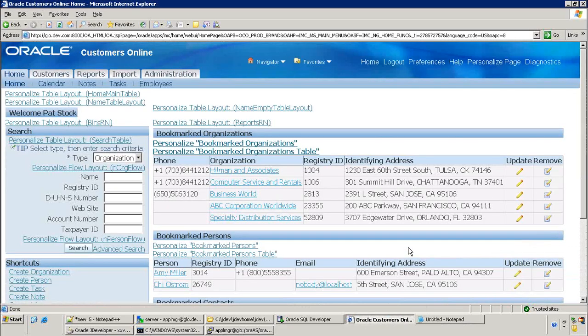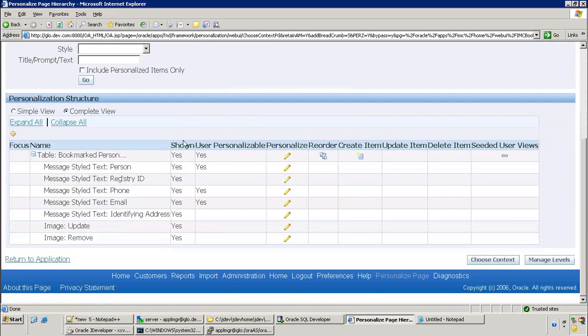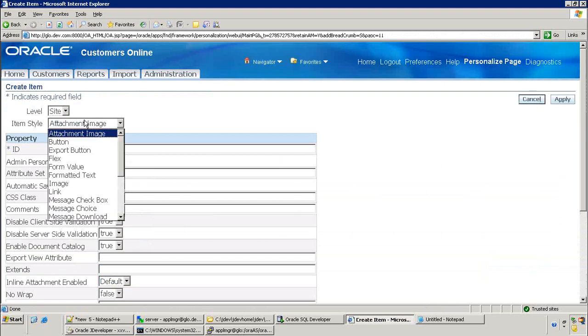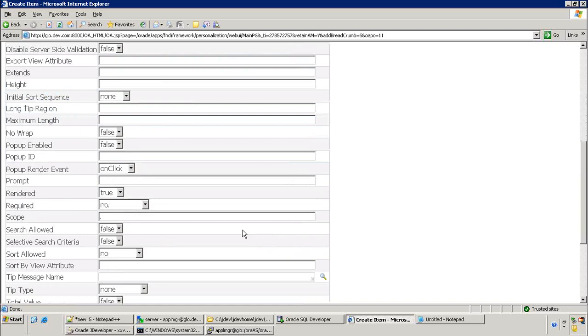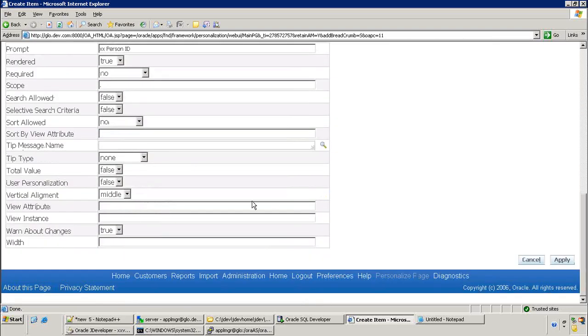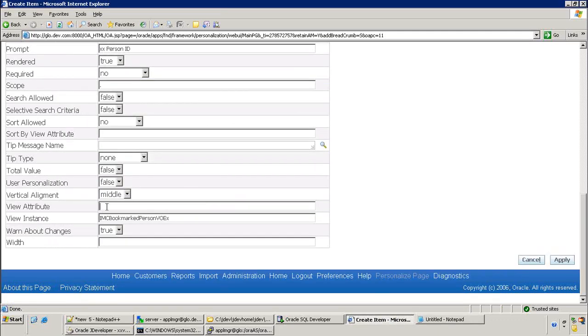So what can we do? Simply we have to perform the personalization. In this personalization, just click on Personalize Table, click on Complete View, and click on Create Item. And okay. Let's see, file type. It didn't identify the thing as it actually should. Okay. Go here. Do for instance. And go to this. Okay.